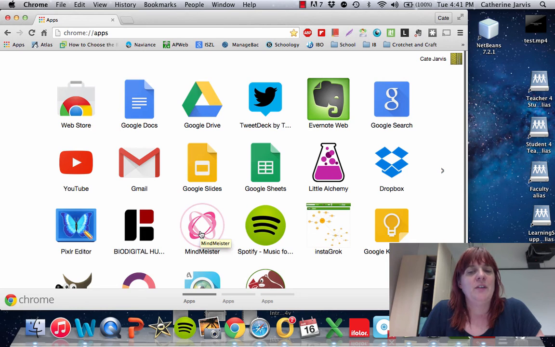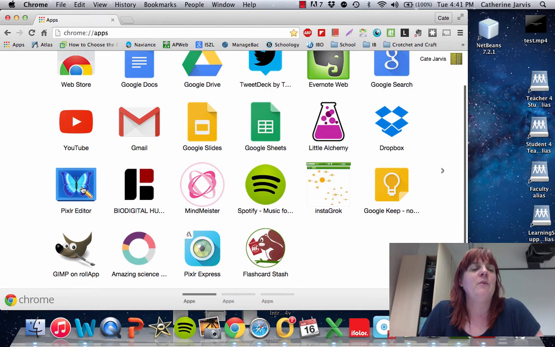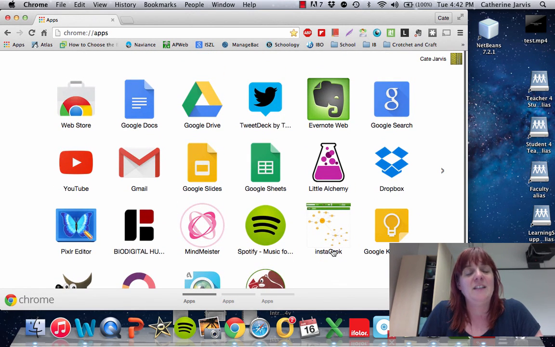So they allow you to do things, for example, Pixel Art Editor here. It's a great little app if you want to be editing images. It's got some of the functionality of Photoshop, not quite as good, obviously, because it's free, but good functionality. GIMP is a really lovely art app. Amazing Sciences is a reasonable app, especially if you're doing AP or IB Sciences. Want to have a look at it. Pixel Express is moving on from that, so it's more work on your images. Flashcard Stash, really nice for making flashcards. Instagrok helps with research skills.